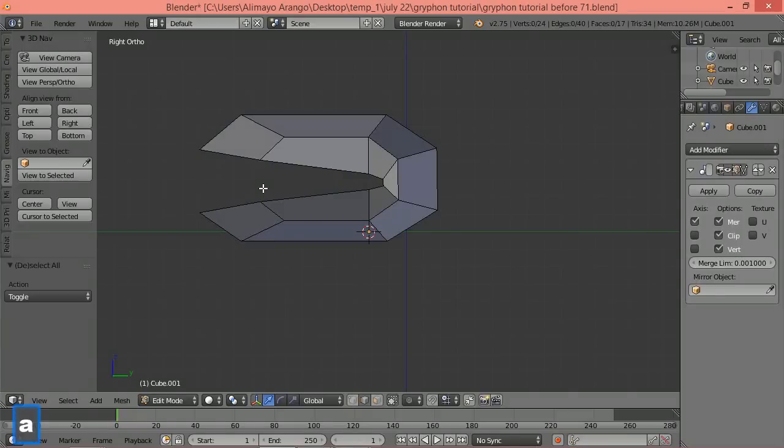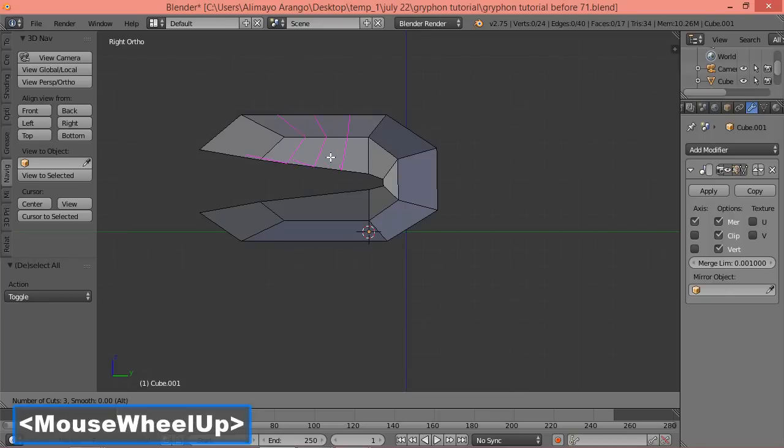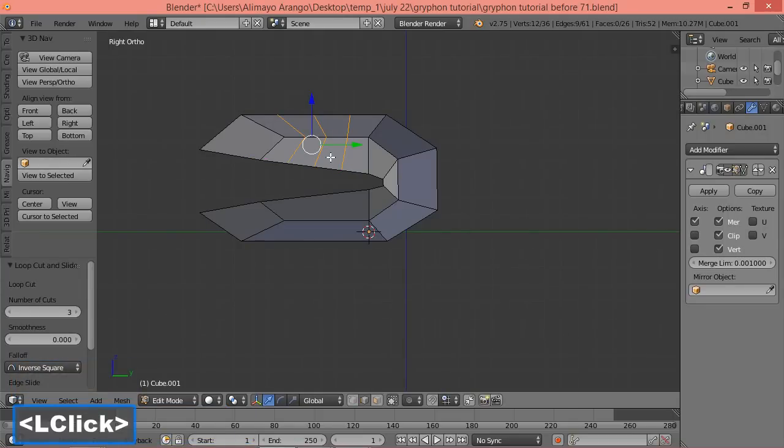I'm going to press A to deselect there, that edge that we had selected. I'm going to hover my mouse here. I'm going to press Control R, which puts in one loop cut. And now what I'm going to do is roll my mouse wheel. That puts in another loop cut, and then I'm going to roll my mouse wheel again to put in a third loop cut. Then I'm going to left click once and left click again to totally lock in.